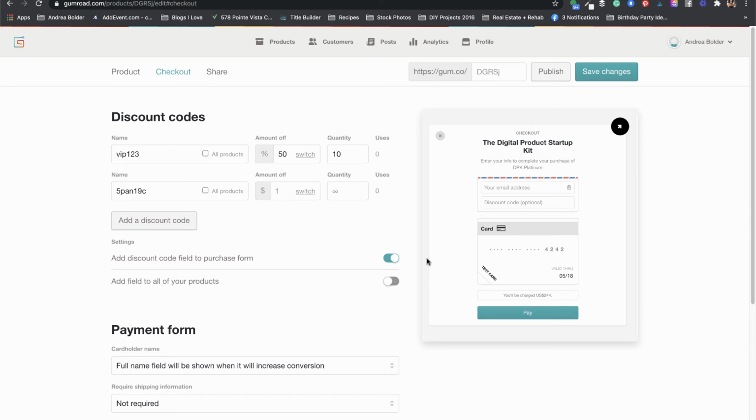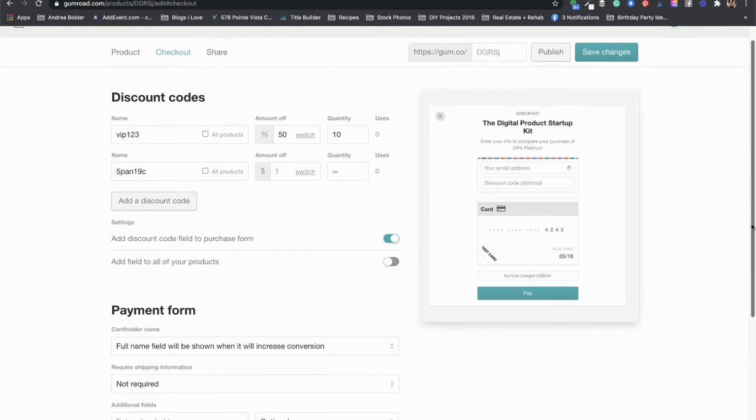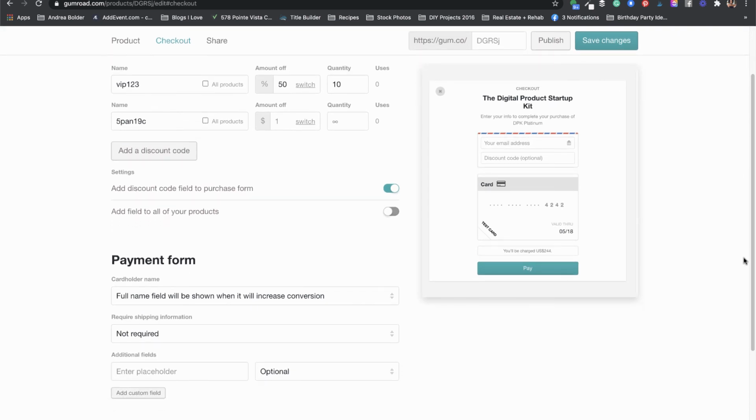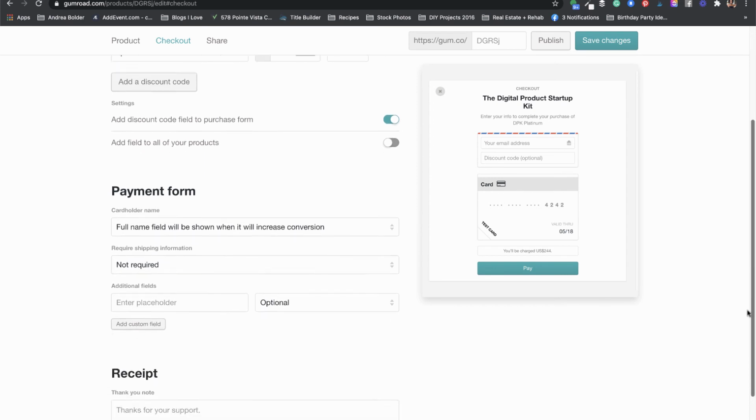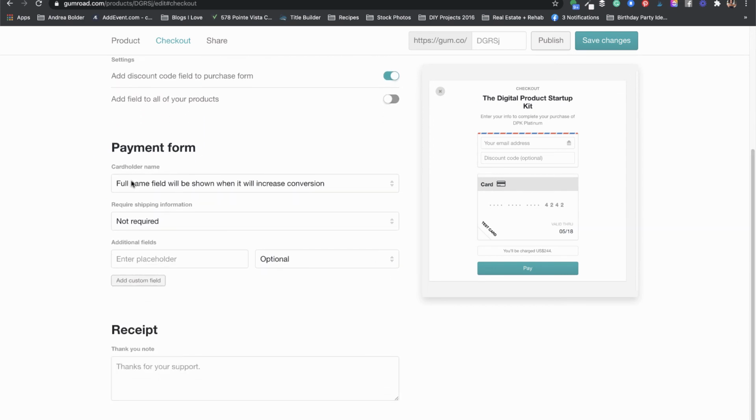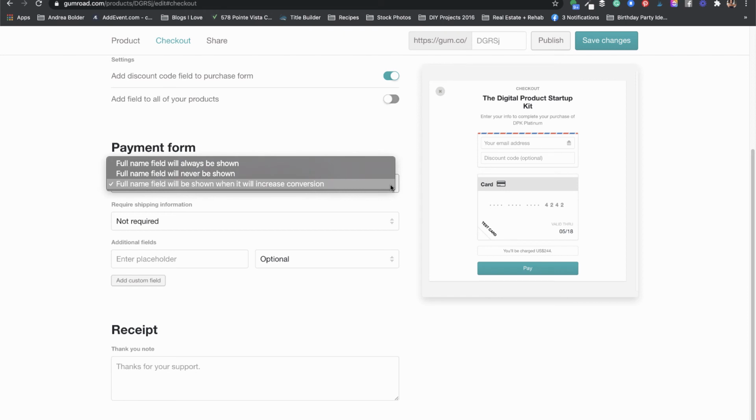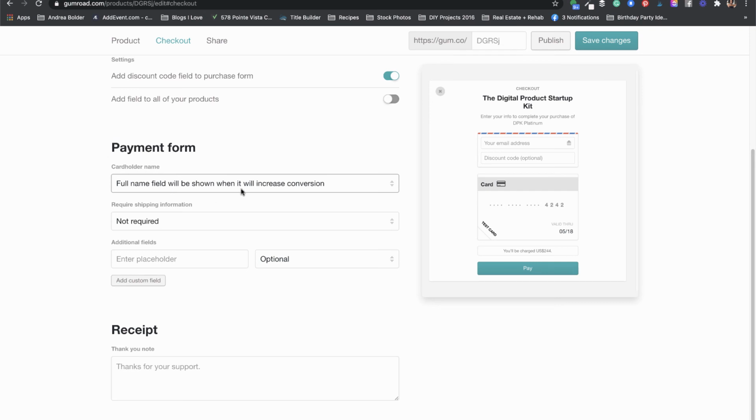Okay. You can scroll down to payment form, and this is going to give you the option under cardholder name to collect their full name. Their full name will never be shown, or their full name field will be shown when it will increase conversion. So we'll keep it at default. And you can choose to require shipping information or not.